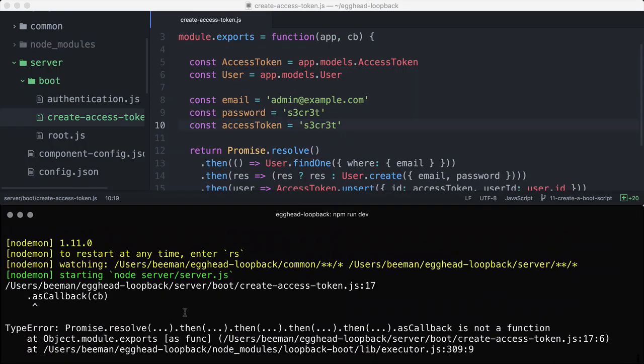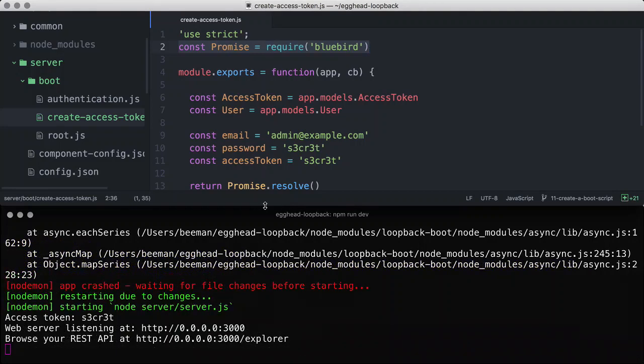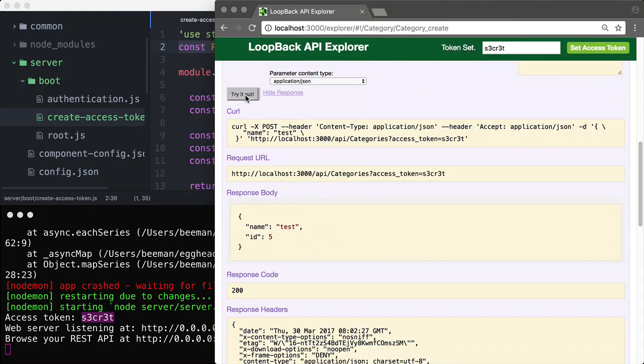When we start our server, we see that there is an error message: asCallback is not a function. To fix this, we go to the top of our bootscript and require Bluebird. Because Bluebird is shipped with LoopBack version 3, we don't need to explicitly install it as a dependency. We see that our server now actually starts and that our created access token got printed in the terminal. When we go to the API Explorer, we can verify that we can use this token to authenticate.